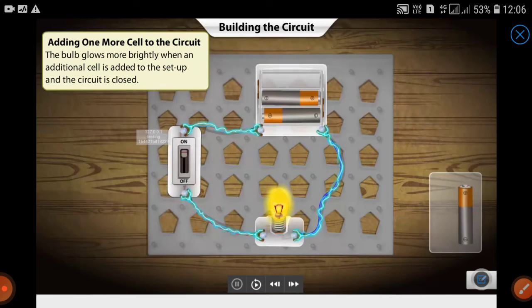You can see that the bulb glows more brightly when an additional cell is added to the setup and the circuit is closed. This is because the two electric cells that now form a battery are providing more current in the circuit. This makes the bulb filament glow more.